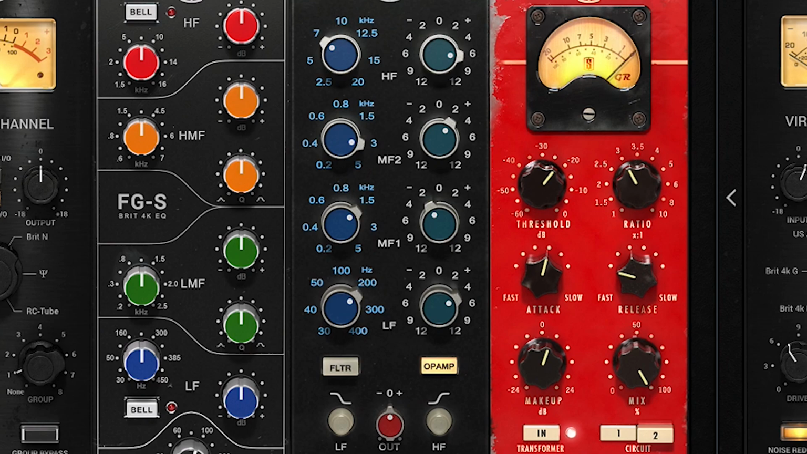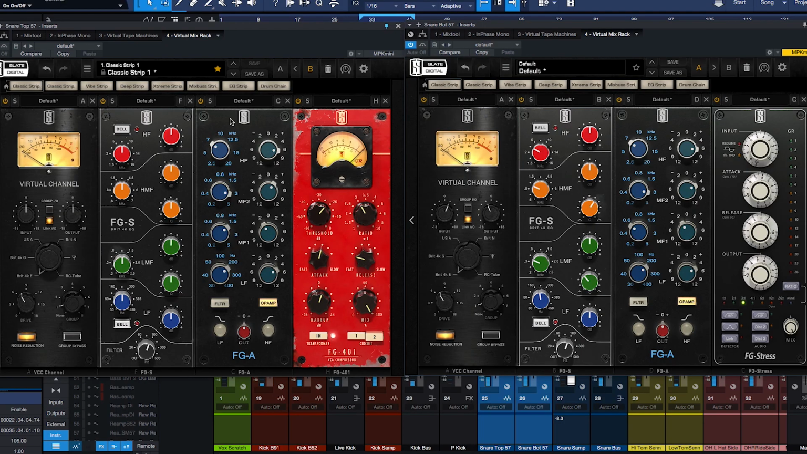So you can see there's some pretty big boosts going on, especially on my high frequency band there. I'm at 7K, 6 dB on both the top and the bottom mics. And it doesn't sound harsh at all. It just sounds nice and crisp. It's beautiful.